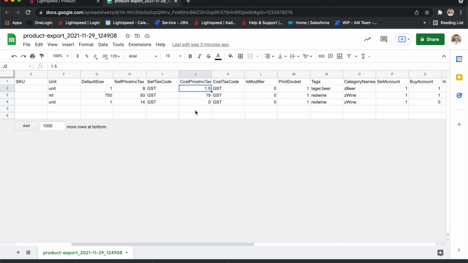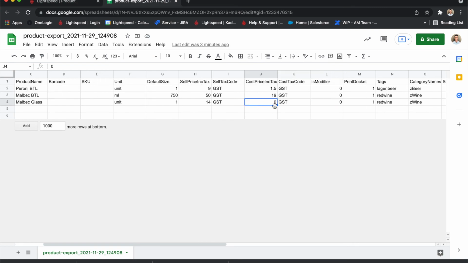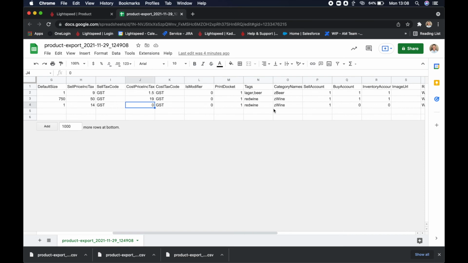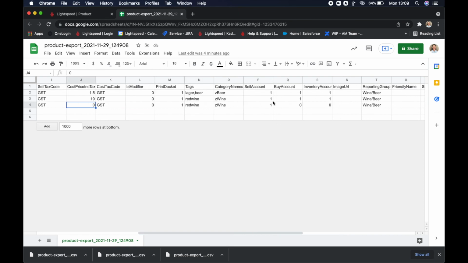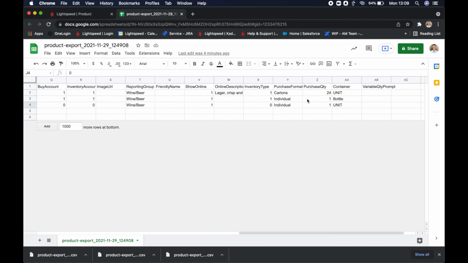So that's all good. No need to put in a cost price there just because we're going to create a recipe for this product anyway, which will populate an average cost price for reporting purposes. But once that's populated and you do have a cost price for the glass, you can pop it in there if you'd like. So modify is good, print docket, all looks fine. That's all correct. Nothing really else to go over.